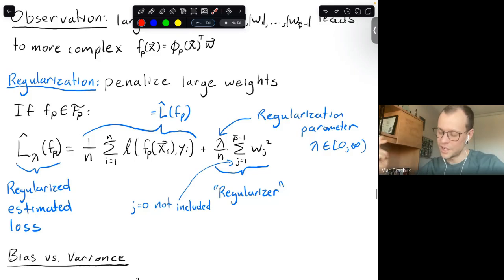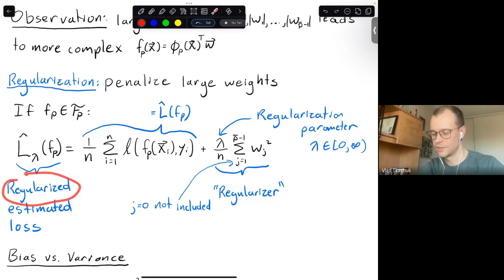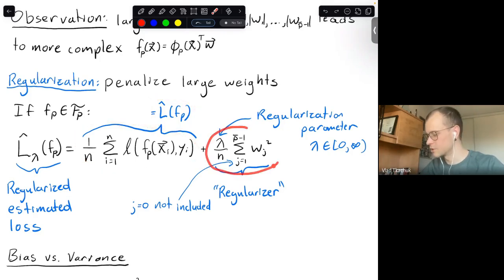In particular, now we have a different objective, which is not the usual estimate of the expected loss. We now have this thing called a regularized estimated loss. It's the usual estimated loss, the sample mean estimate, but now we add this extra term, which is going to penalize how large the weights are.